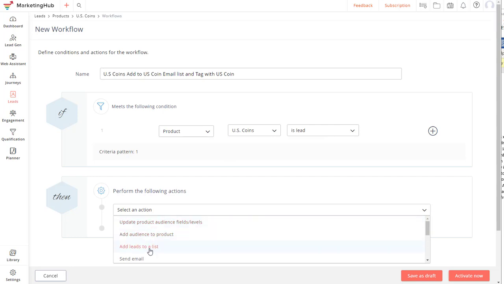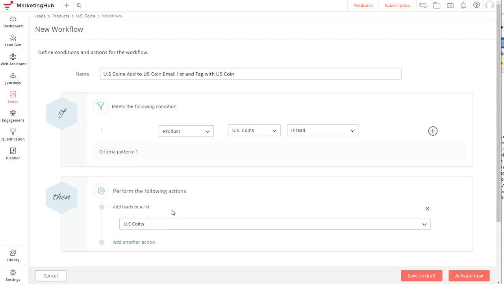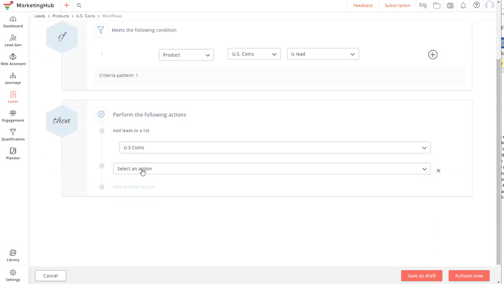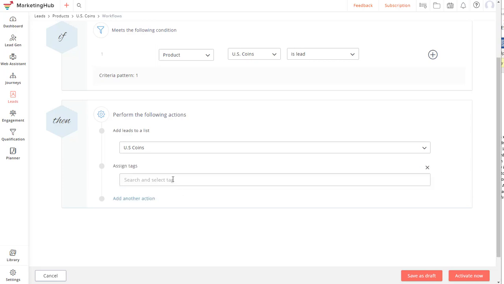We're going to say add lead to a list. That list is going to be US coins. Add another action, and we're going to say assign tags, and we've already created a US coins tag, but you could create a tag using this button there, US coins.